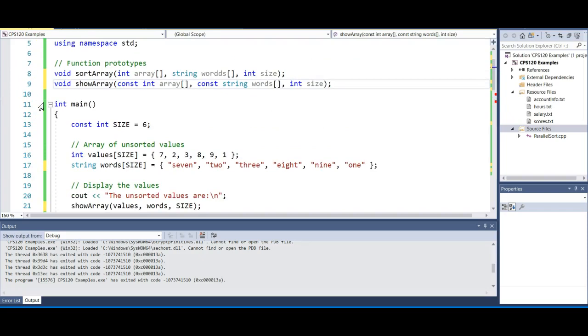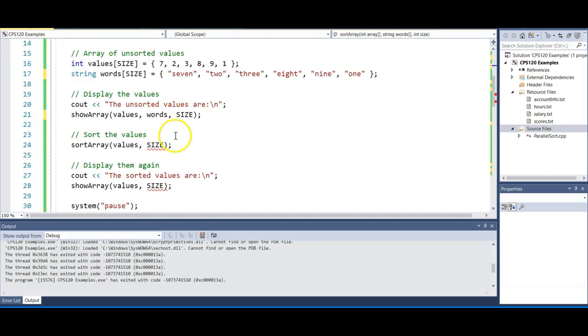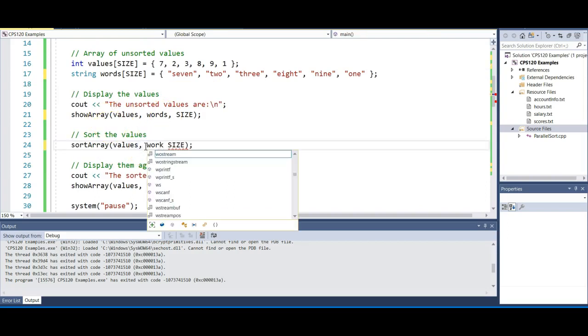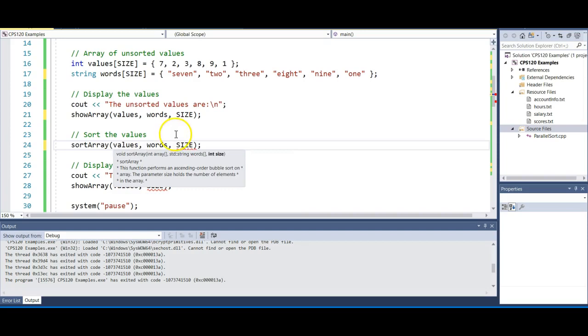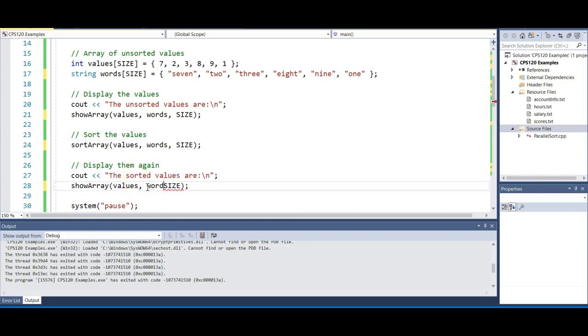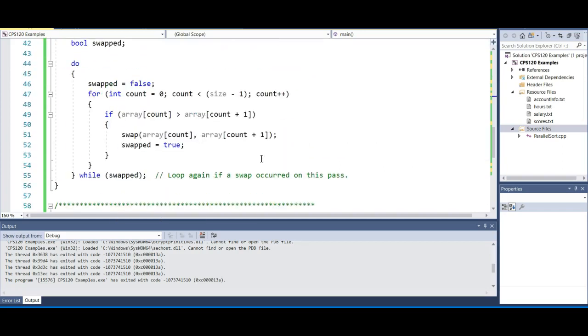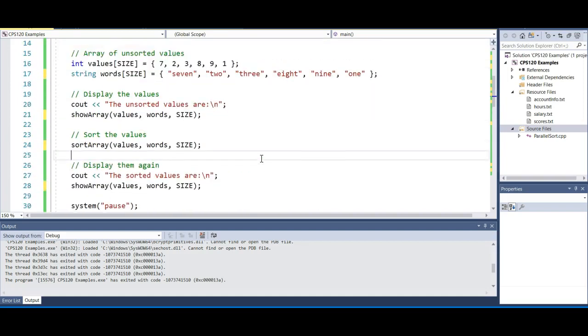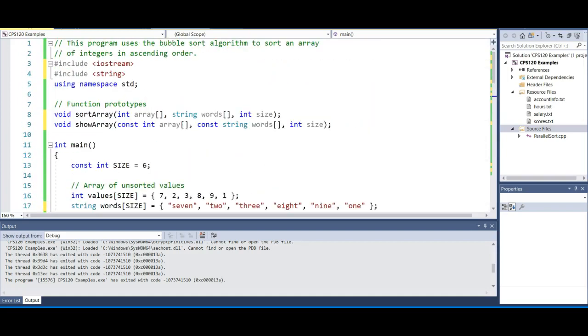And my sort array, right now I'm passing both arrays. Okay. So now when I call sort arrays, I've got to pass both arrays. And now I have to pass both arrays right here. Okay. Now I still have a little bit of work to do inside of my sort function, but right now I'm going to run it.